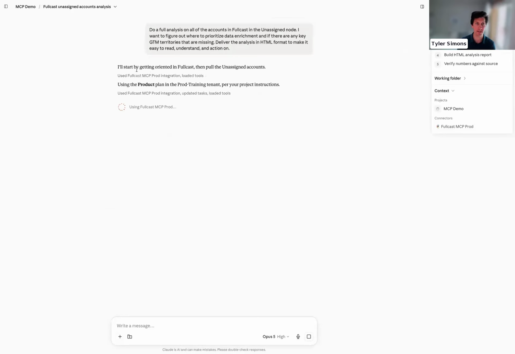So if we come in, we can see that it's getting oriented to Fullcast, pulling the tools, using the product plan. This was an instruction that I gave it in this project for the MCP demo. So it's helpful, if you're doing a skill or anything like that, to say, hey, use the plan that is not in draft mode or use a specific plan unless I tell you otherwise. Otherwise, the MCP is going to be like, well, what plan do you want me to use? I see a default plan, which is the one that you're logged into, but those types of things are great to put into skills so that you're not always asked a bunch of questions on how to do those things.